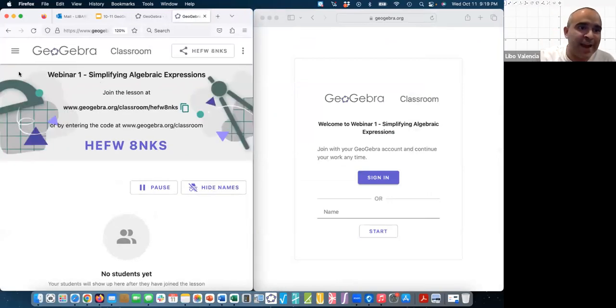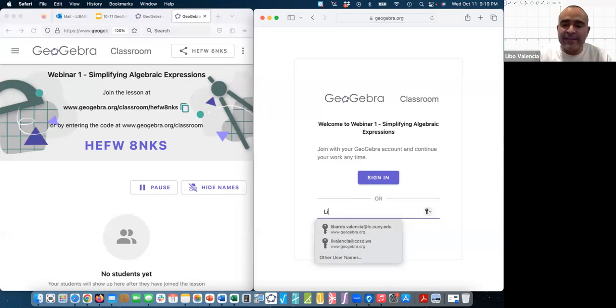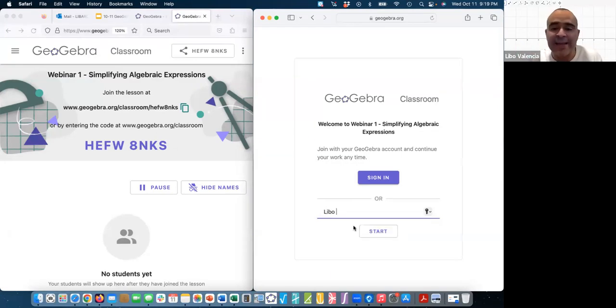All right, Rob, can you see half and half of my screen? Yes, we can. Okay, perfect. On the left side, that is your teacher dashboard. And on the right side, if you click on the link that we sent you, this is what you get. Notice you can sign into your GeoGebra account if you have one, but you don't have to. I'm going to go in here and say Libo, just to access the lesson.